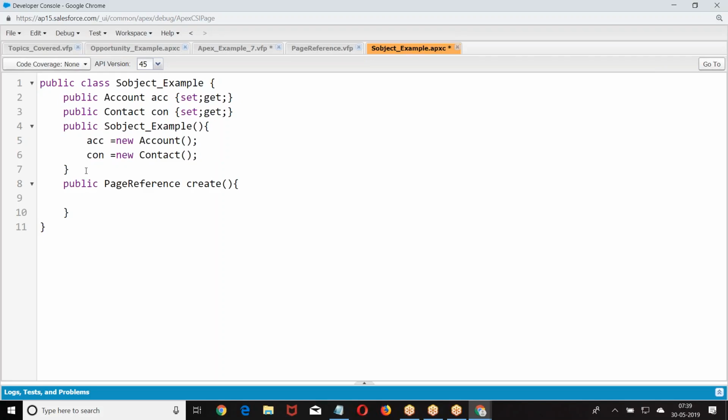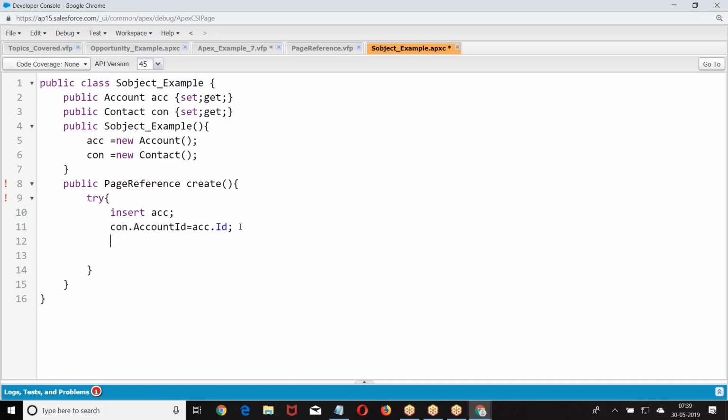I want to give try, insert acc. Con dot account ID equal to acc dot ID. This contact's account ID is this. This contact is created for this account. Account ID is a lookup field. Insert con.